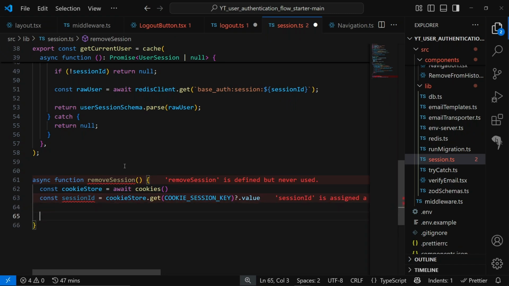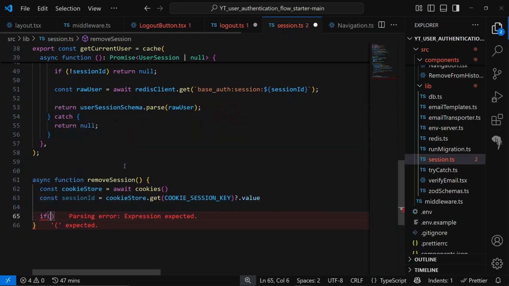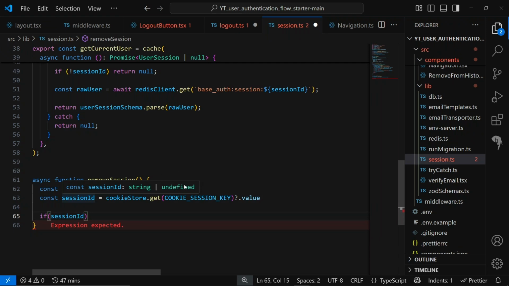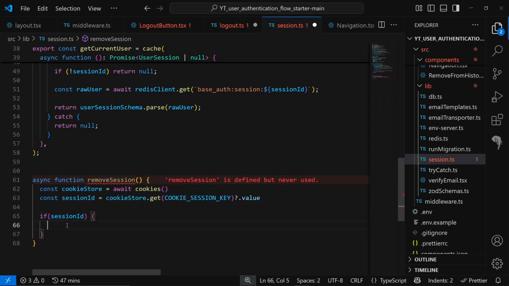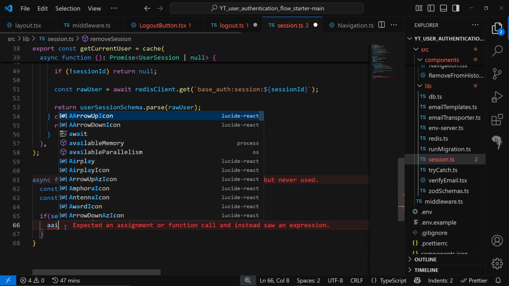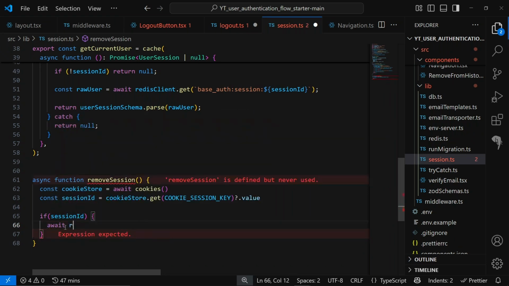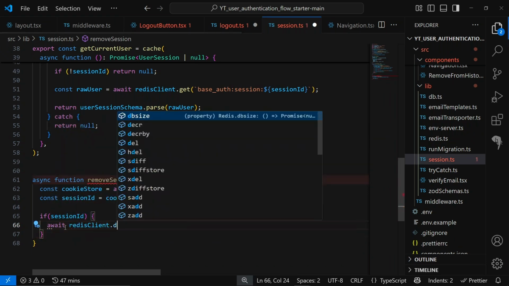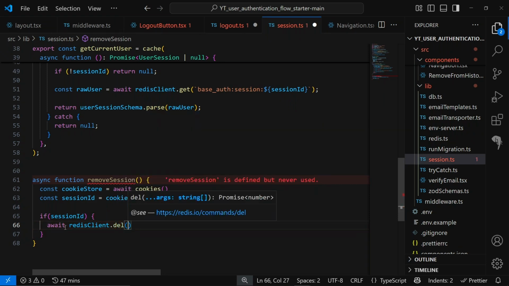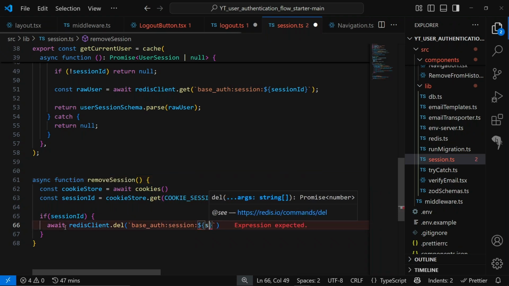Now next we need to delete the session from our Redis database. But to delete that, we need to first check if session ID is truthy, because it is possible that it is undefined if there is no available session in the cookie store. So we're going to check if session ID is actually available. If it is available, then we are going to be making a delete call to our Redis database. So we're going to have redisClient.delete, passing the key of our session that is going to be based off session, and then we have our session ID.